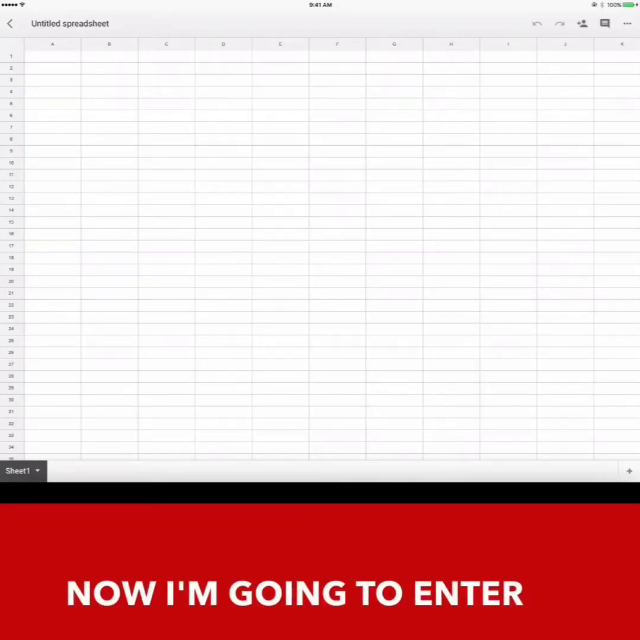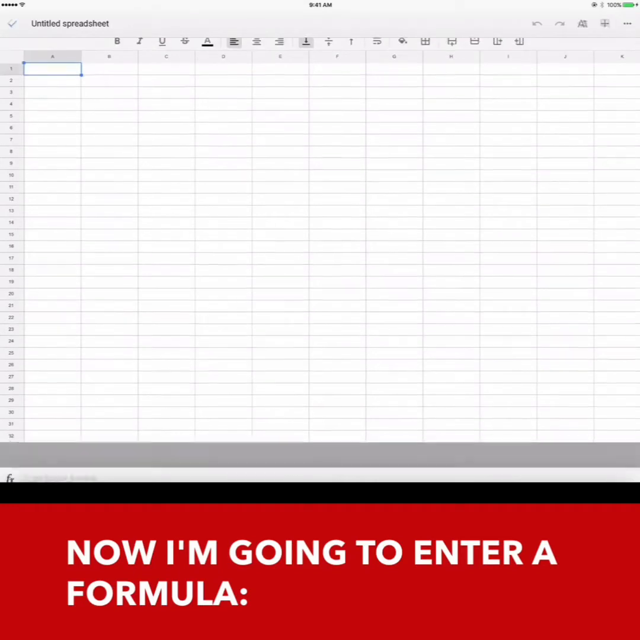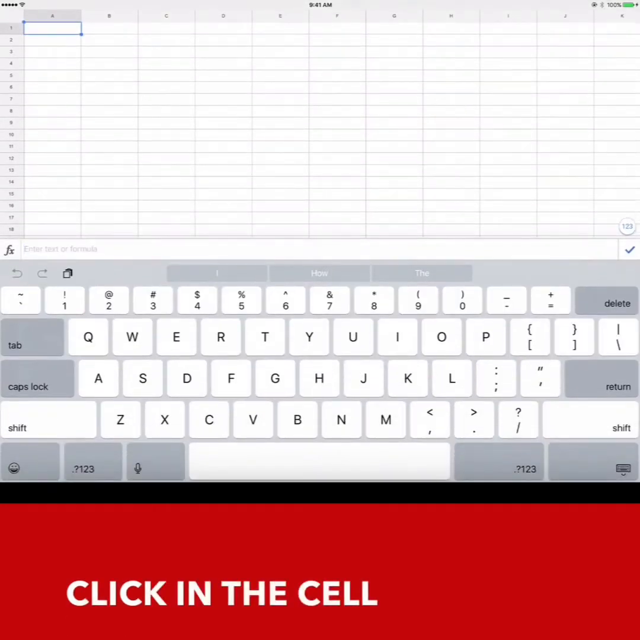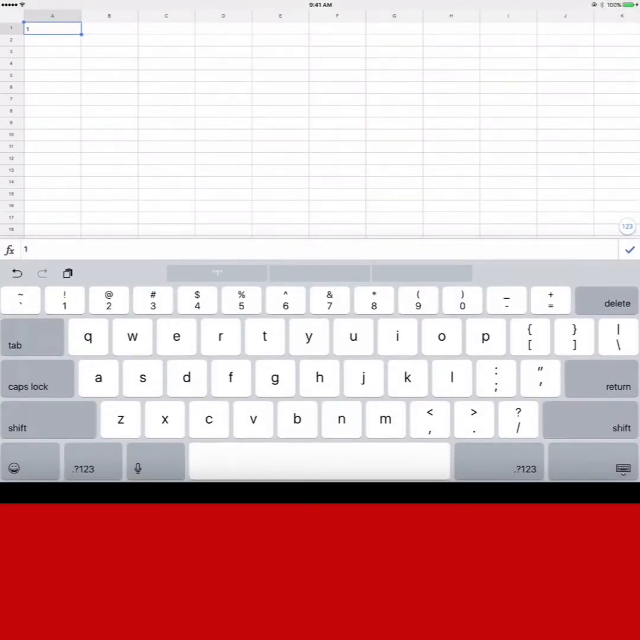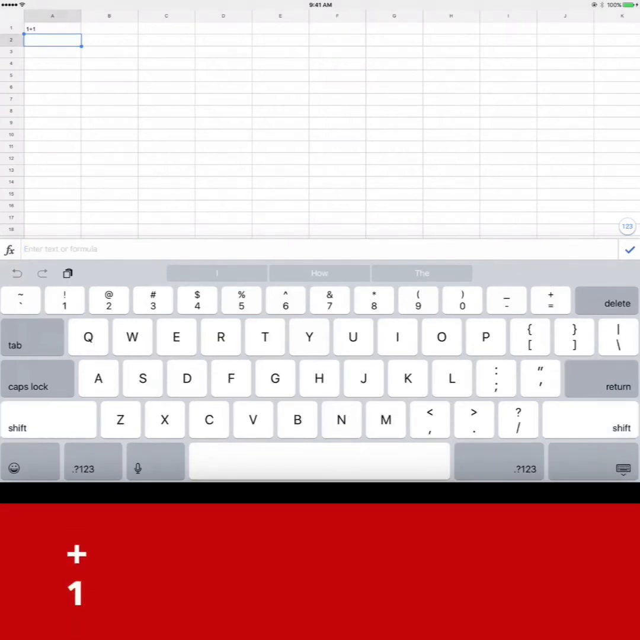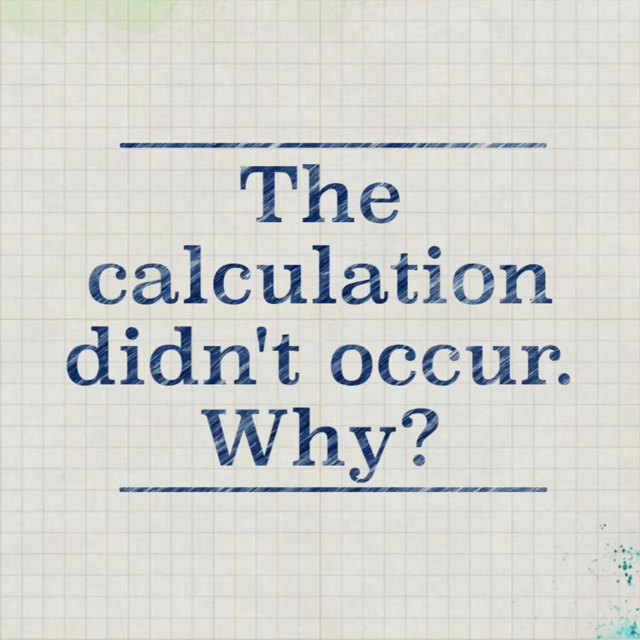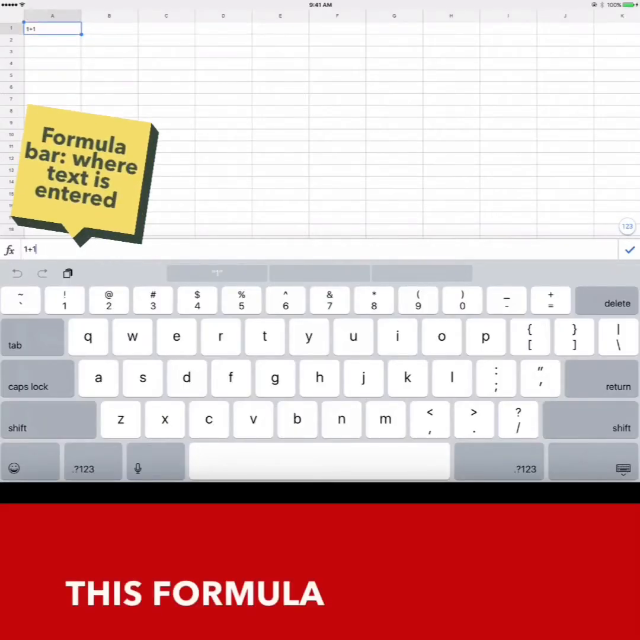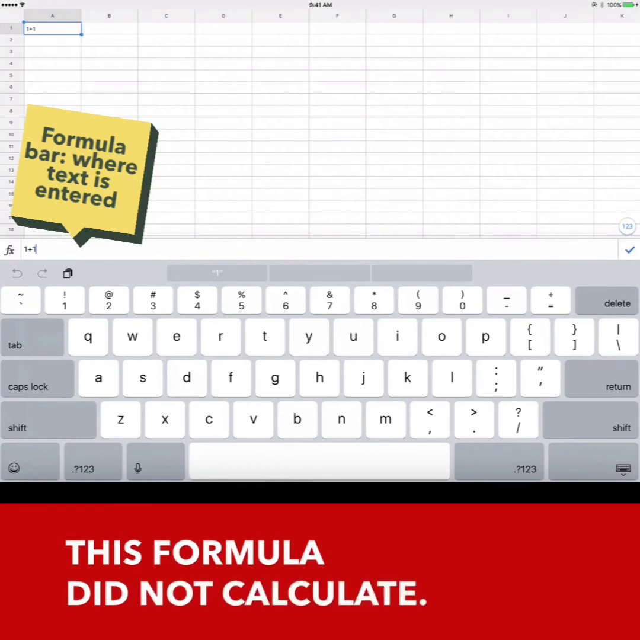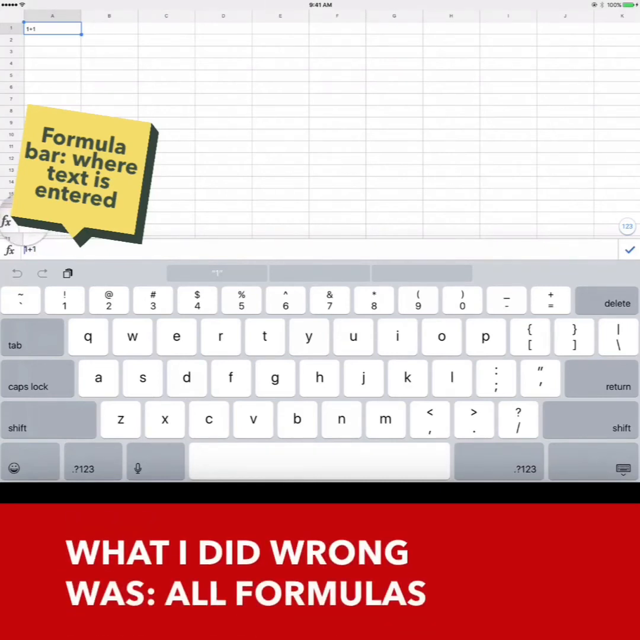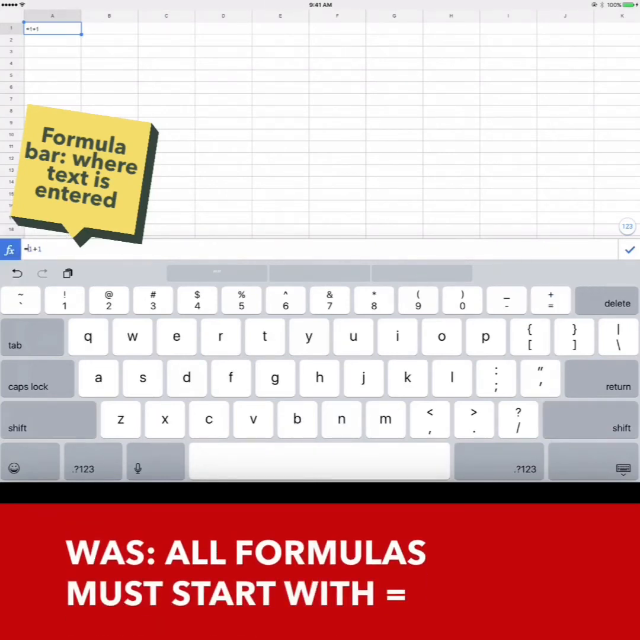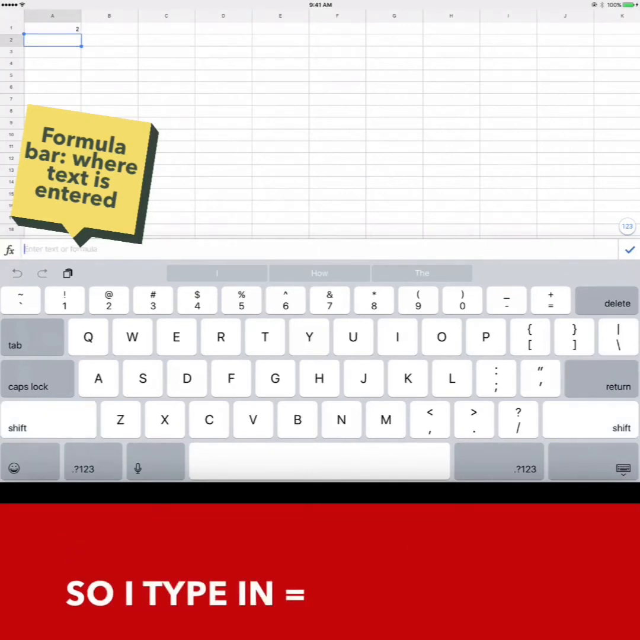Now I'm going to enter a formula. Click in the cell, enter 1 plus 1, hit return. This formula did not calculate. What I did wrong was all formulas must start with an equal sign. So I add an equal sign, and hit return. Now the calculation is complete.